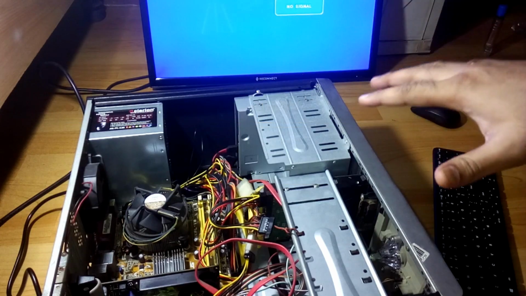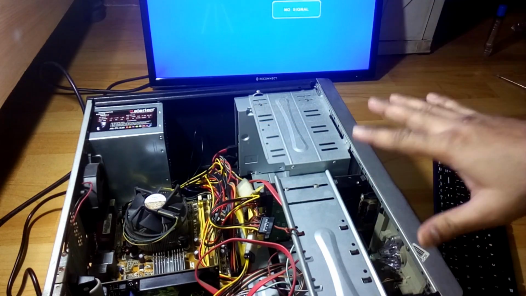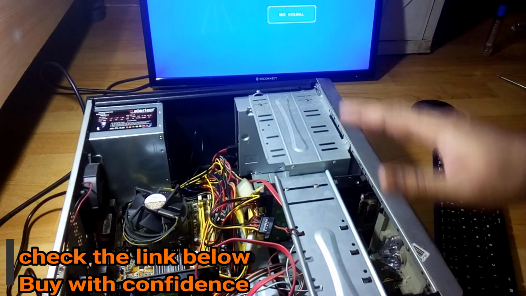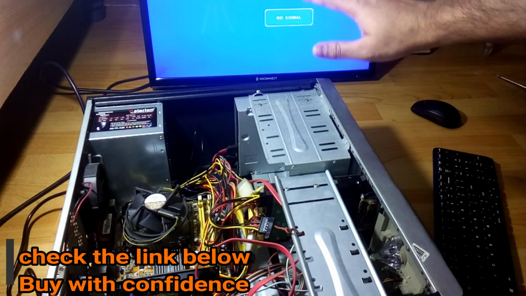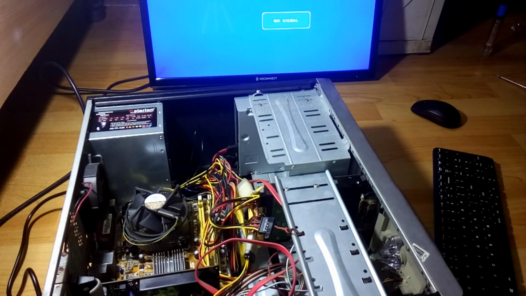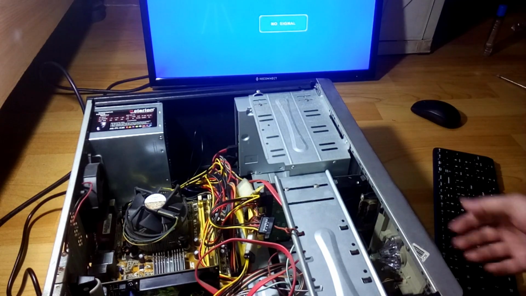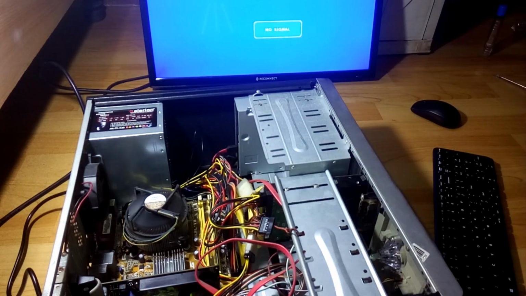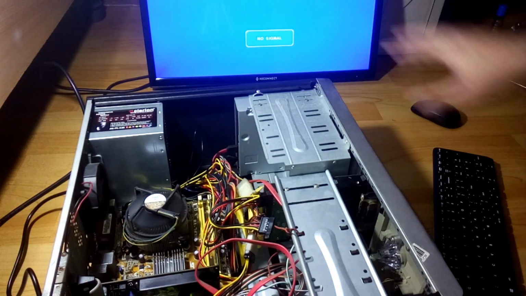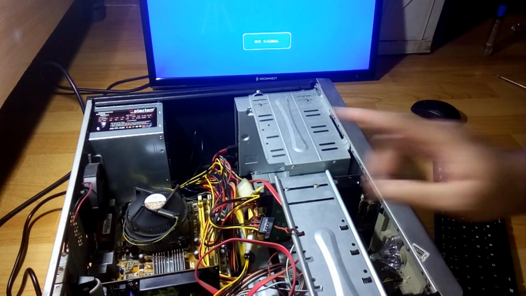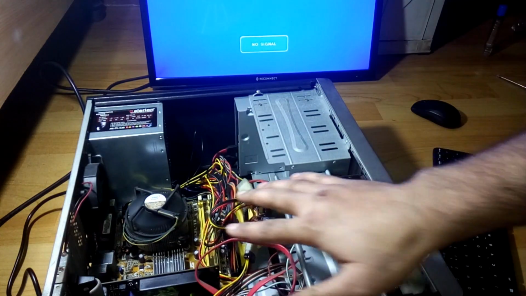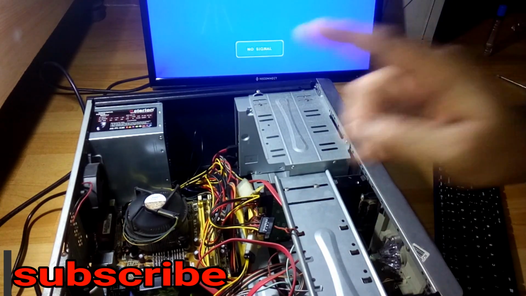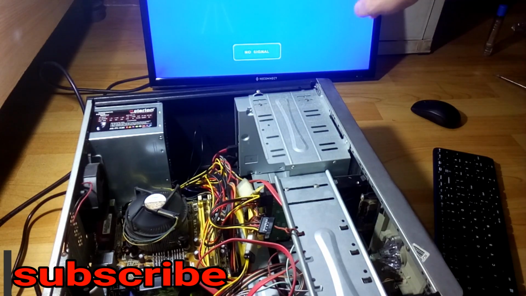Alright, so what you are seeing now here is an opened desktop PC, and the problem with this one is there is no display coming from the monitor. Let me just show you that first. Let me turn it on. You can see the processor is on, but there is no display coming from the monitor, and it has a graphics card which is working perfectly, and it's connected by HDMI to that monitor over there.